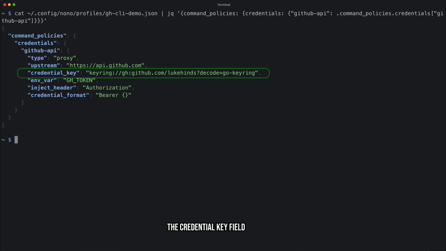The credential key field shows a key store prefix. In this case, we are using the Apple security keyring. Support also exists for 1Password, Kubernetes Secrets, Bitwarden, with support planned for HashiCorp Vault and the various cloud-based KMS solutions.